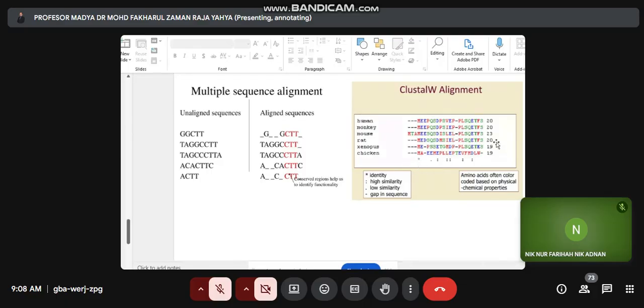Okay, so basically, the higher score value from this MSA indicating the more conserved proteins in different organisms. This is what we can obtain from multiple sequence alignment using ClustalW or other bioinformatic tools.